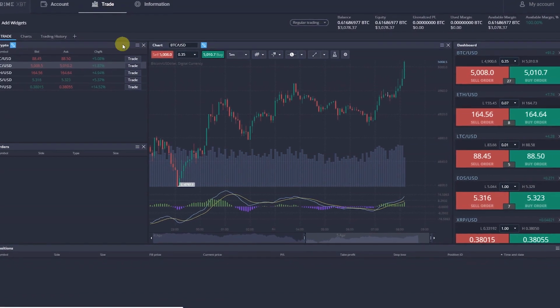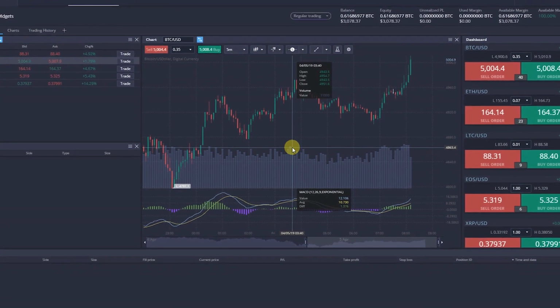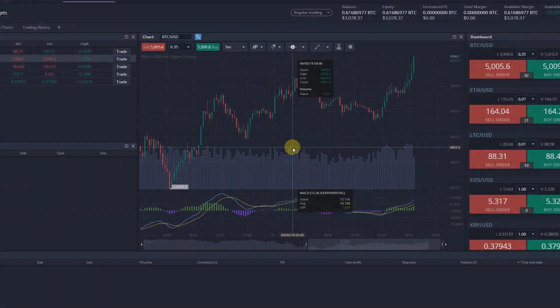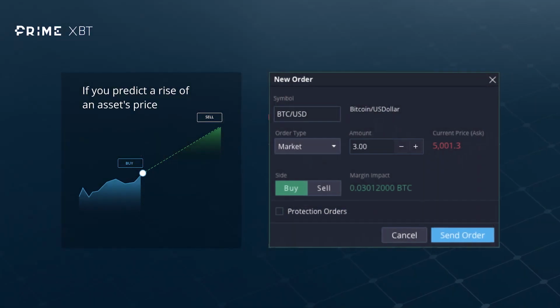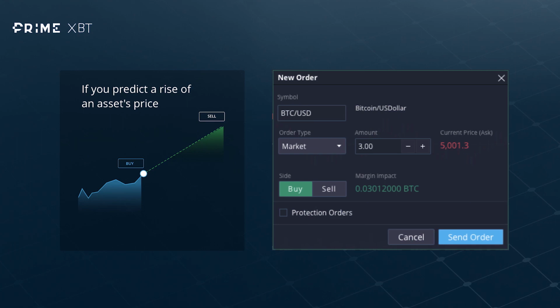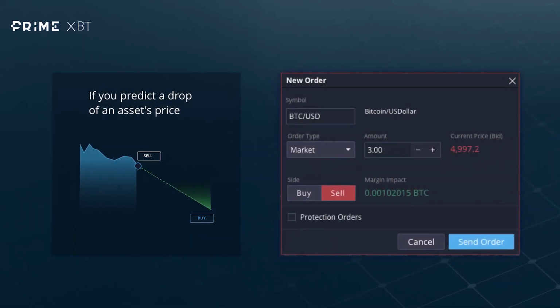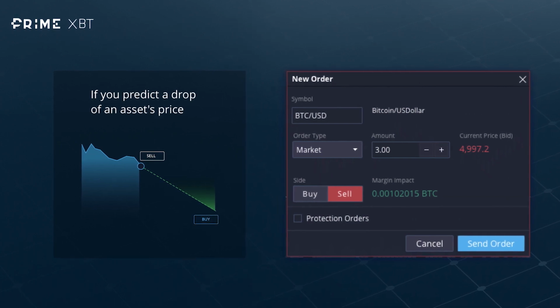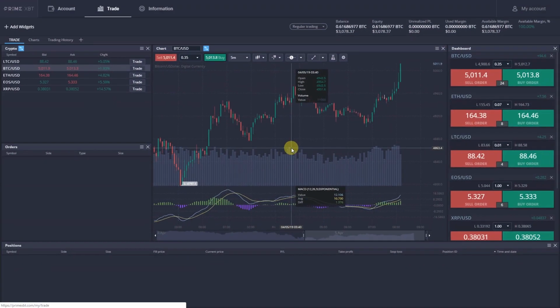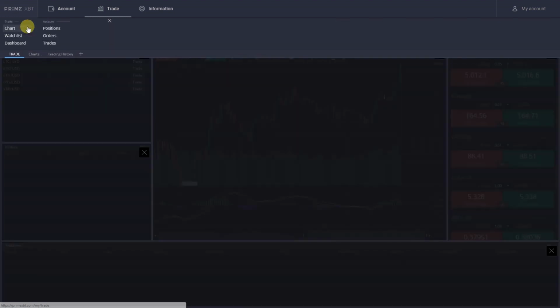PrimeXBT trading platform, in contrast to other cryptocurrency exchanges, allows you to profit from both rising and falling markets. If you believe that a particular asset will grow in price, you should open a buy order or go long. If you predict a drop in the price of an asset, you have to open a sell order or go short.